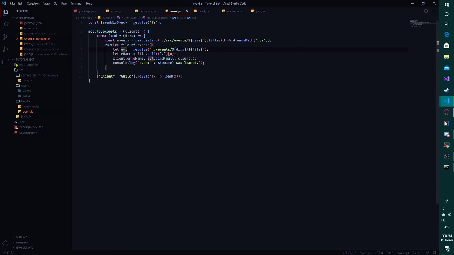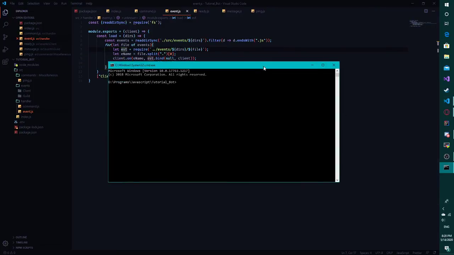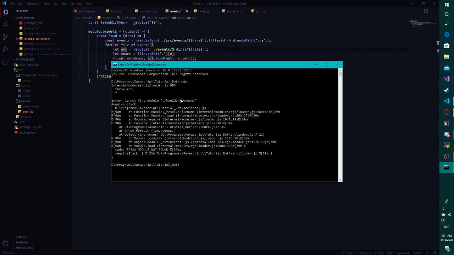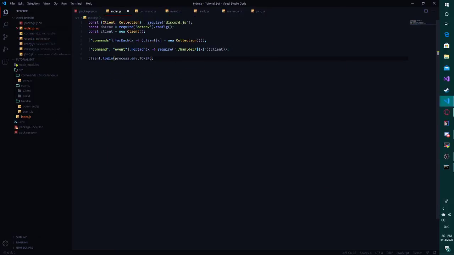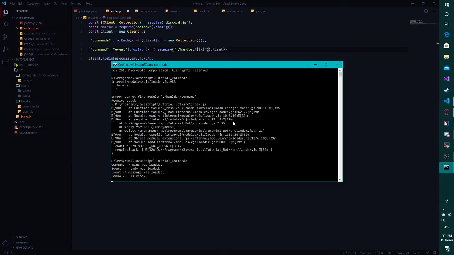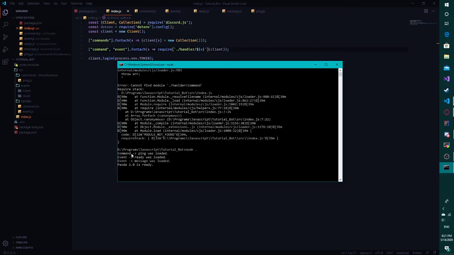If you're wondering how I'm getting up the console like that, I'm just doing Control-Shift-C in Visual Studio Code. It opens a new terminal. And I can just do node dot. Yep. It's a dot. I did spell something wrong, which is right here. Node dot. So you can see we actually have command ping was loaded, event ready was loaded, message was loaded, and then this is from the ready event.